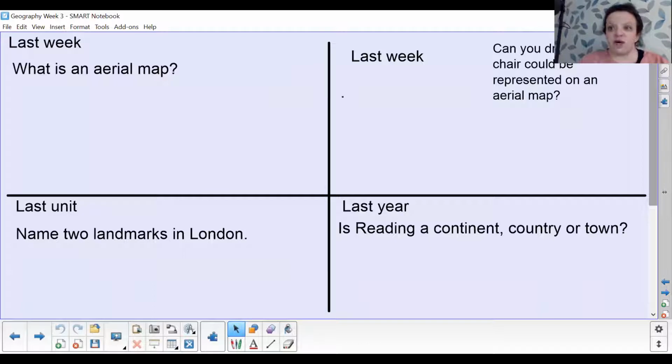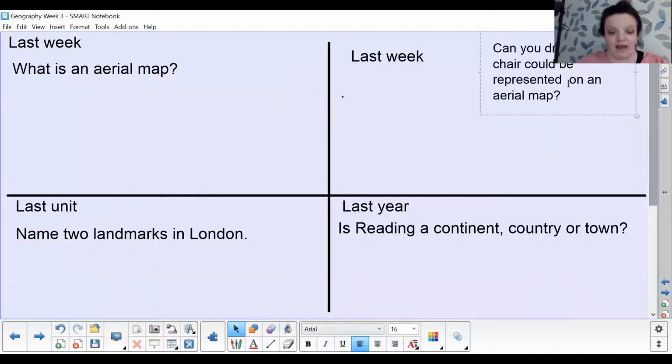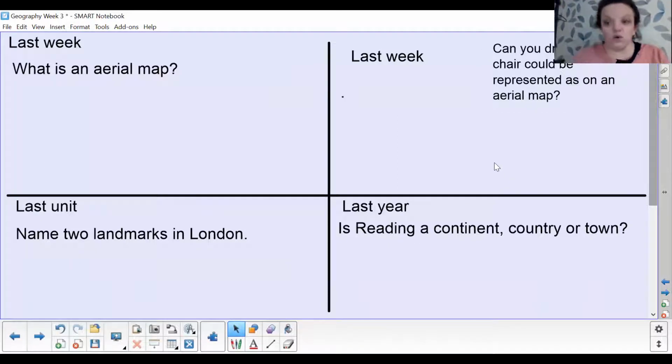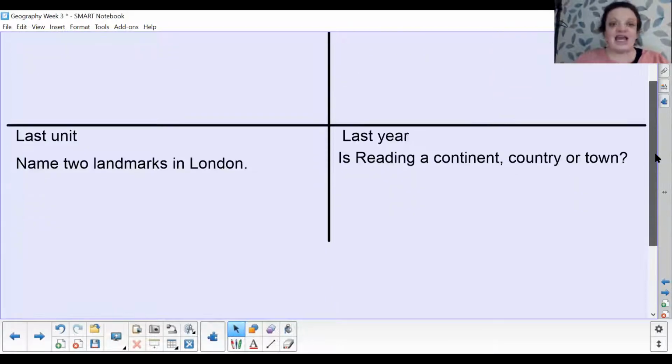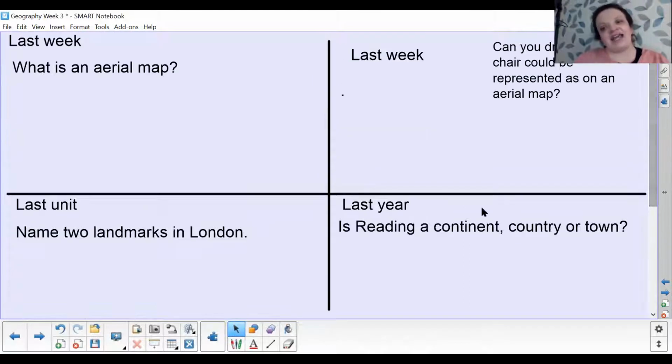So first of all, let's do our check-in from last week. First question, what is an aerial map? That's what you looked at last week. How can you draw what a chair could be represented as on an aerial map? What shape or picture could you use to represent a chair on an aerial map if you're doing a map of your classroom or your home? Name 2 landmarks in London, and is Reading, where we live, a continent, a country, or a town?